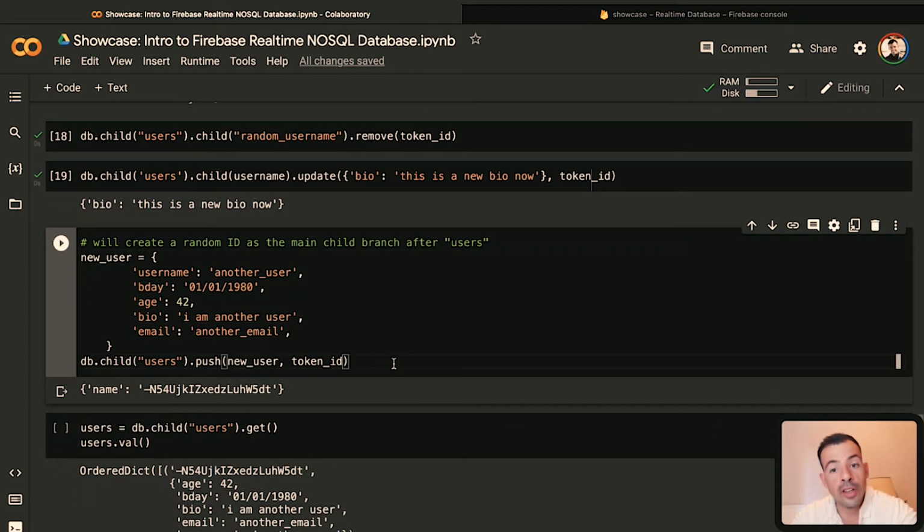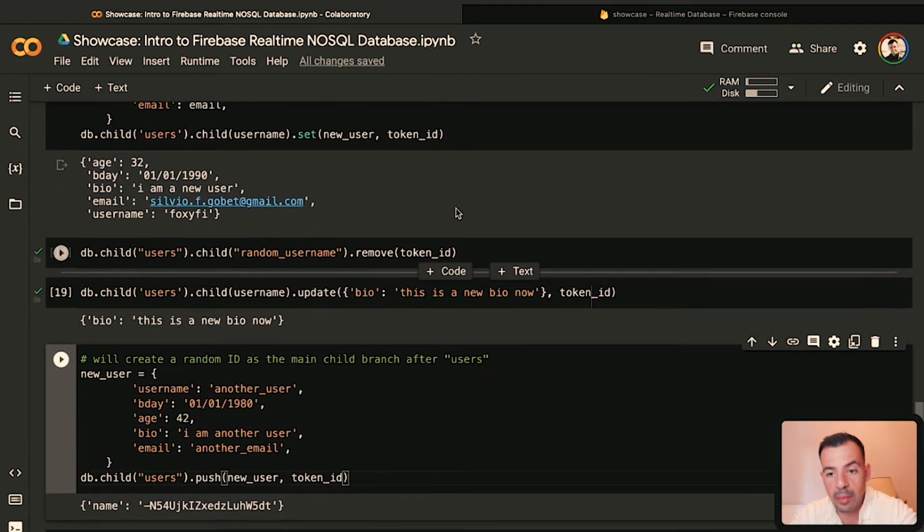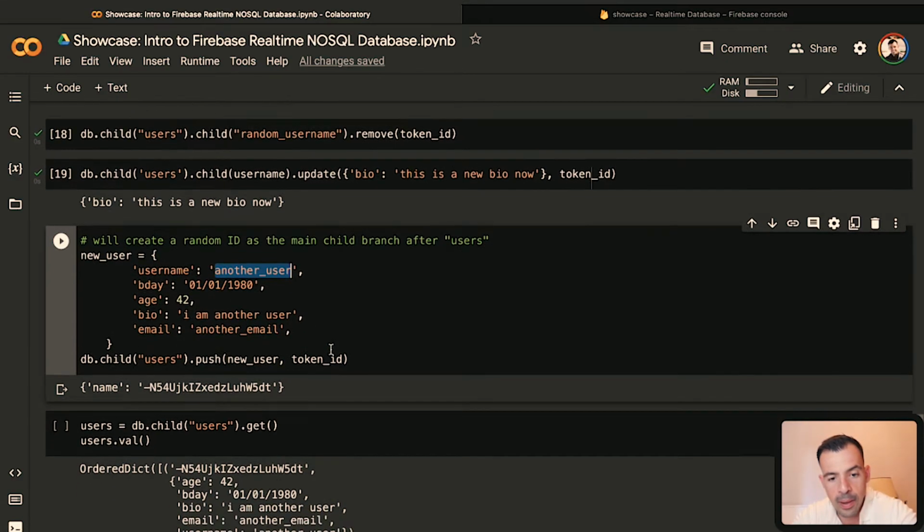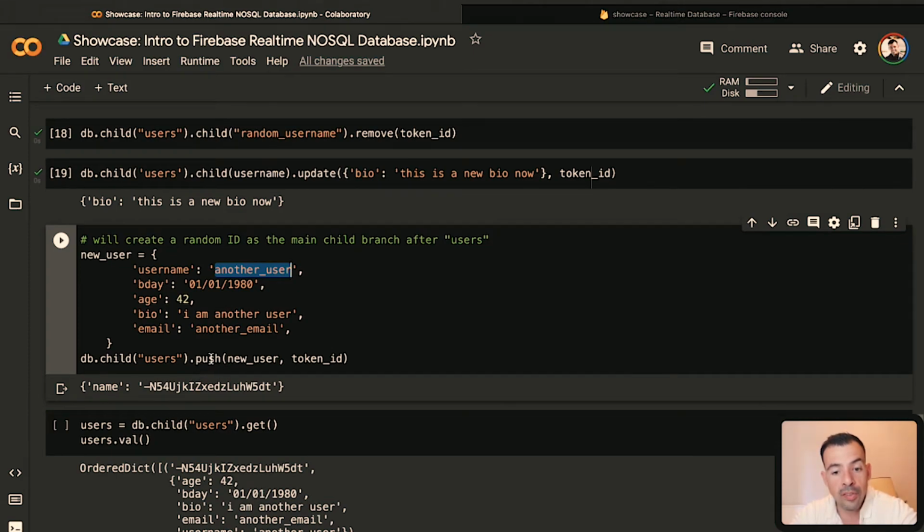Another method you can use to create a user, without using the set method above, is if we declared again a random dictionary, a new user. So a new user here would be another user, some random date for the birthday, age, bio, and email again. We could say, instead of set, we'd say users.push.